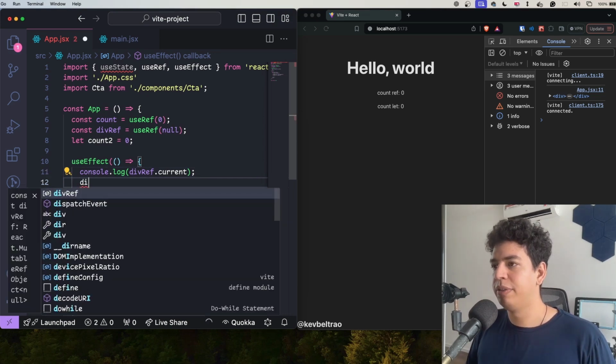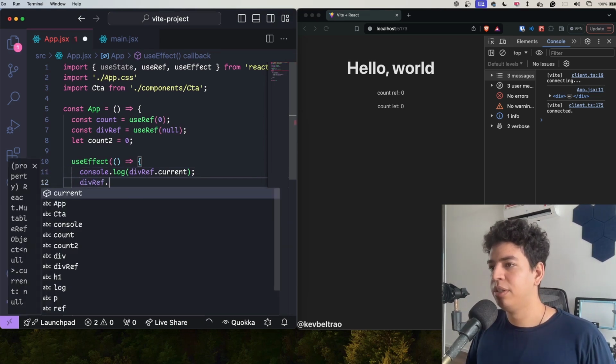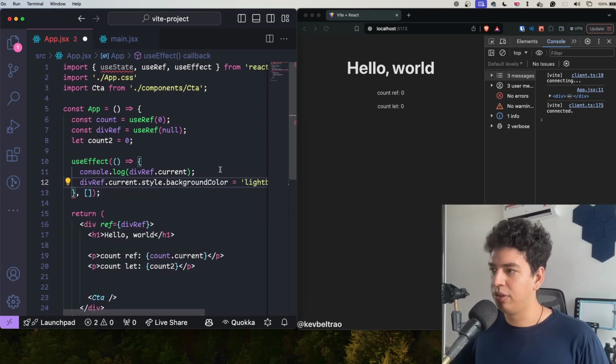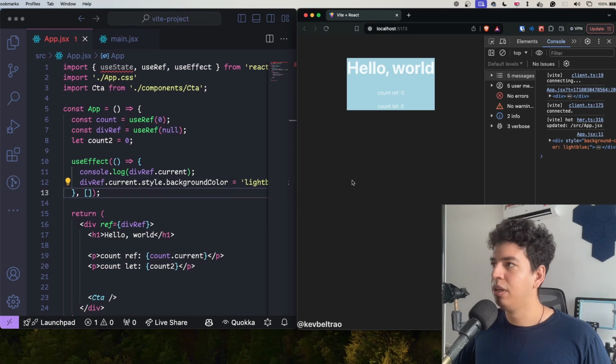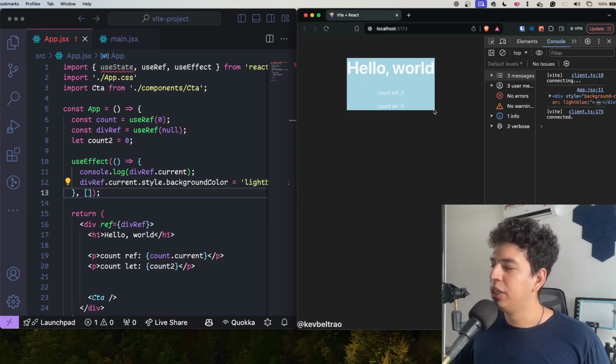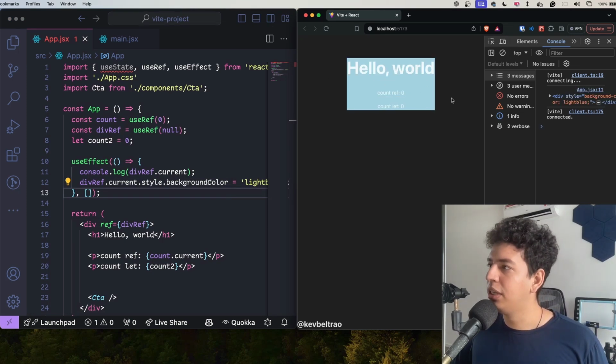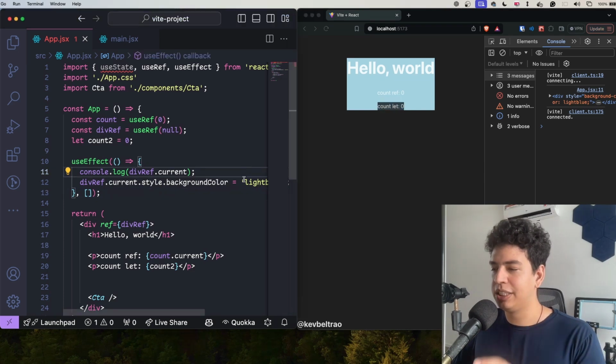For example, if I say that divRef.current.style.backgroundColor is light blue. Thank you, Copilot. And I refresh the page. We can see that now it's blue. We can access the DOM element directly. And that's useful in some cases.